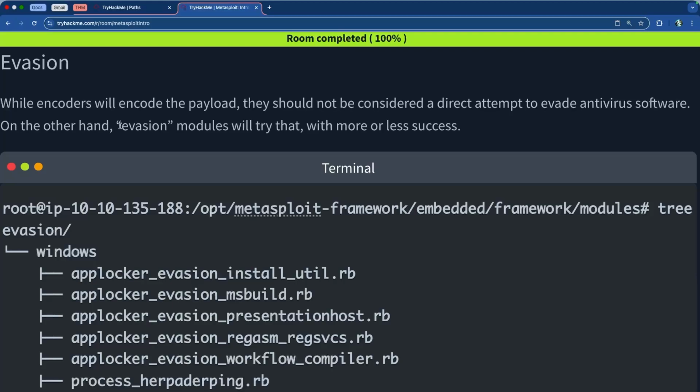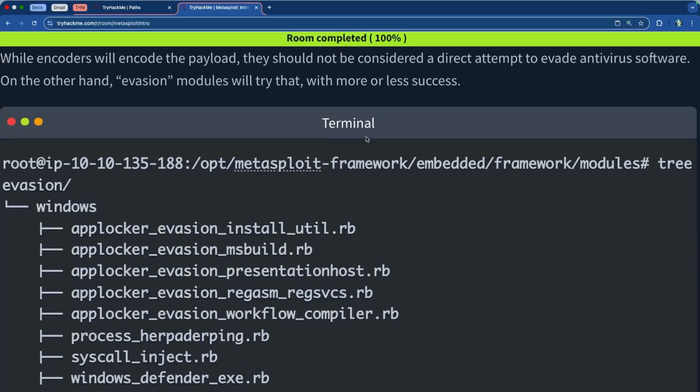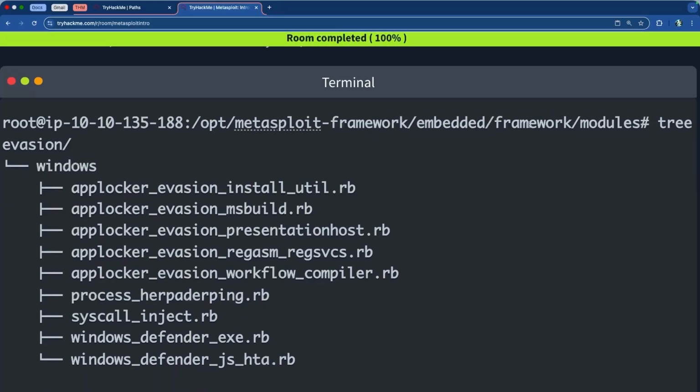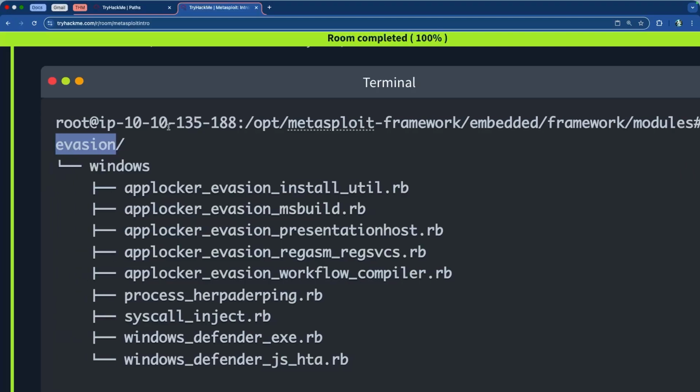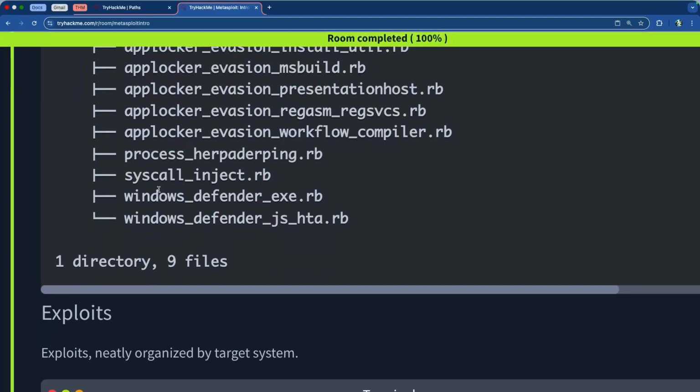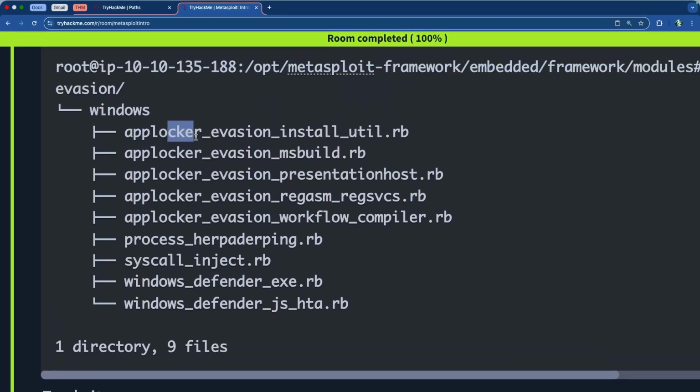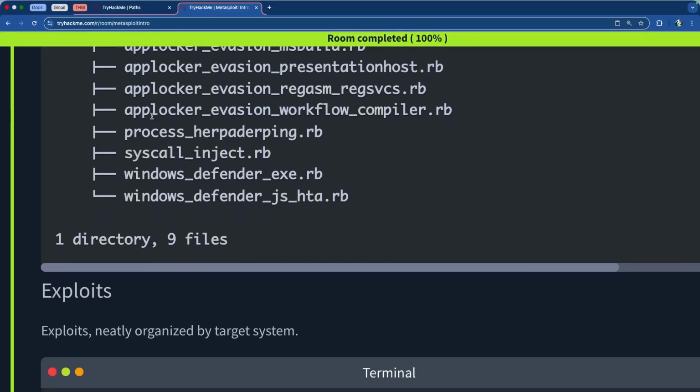So on the other hand, evasion modules will try to avoid antivirus, or to evade antivirus. Whether or not they're successful is a whole other story, but at the very least, they're going to try to evade the antivirus. So they are housed inside of the framework modules, and then they're inside of the evasion directory. And so we have the evasion for Windows in this particular case, and you have AppLocker and Windows Defender evasion, so on and so forth, right?